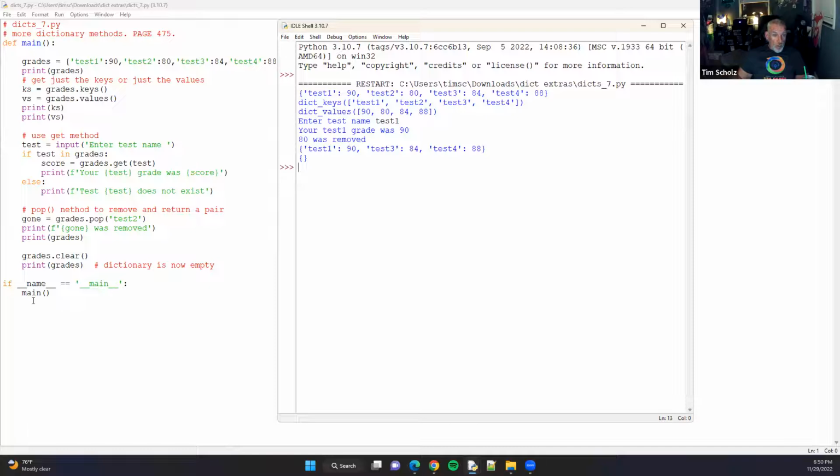Then it did a pop of test 2. So it shows that the grade of 80 was removed. Notice it didn't show test 2 was removed. It shows what value was removed. So the pop function returns the value associated with the key, but it also removes it. And now when I look at the list after the pop function, notice the 80 for test 2 was there. Now it's not there. And then when I call clear, there's nothing in my dictionary.